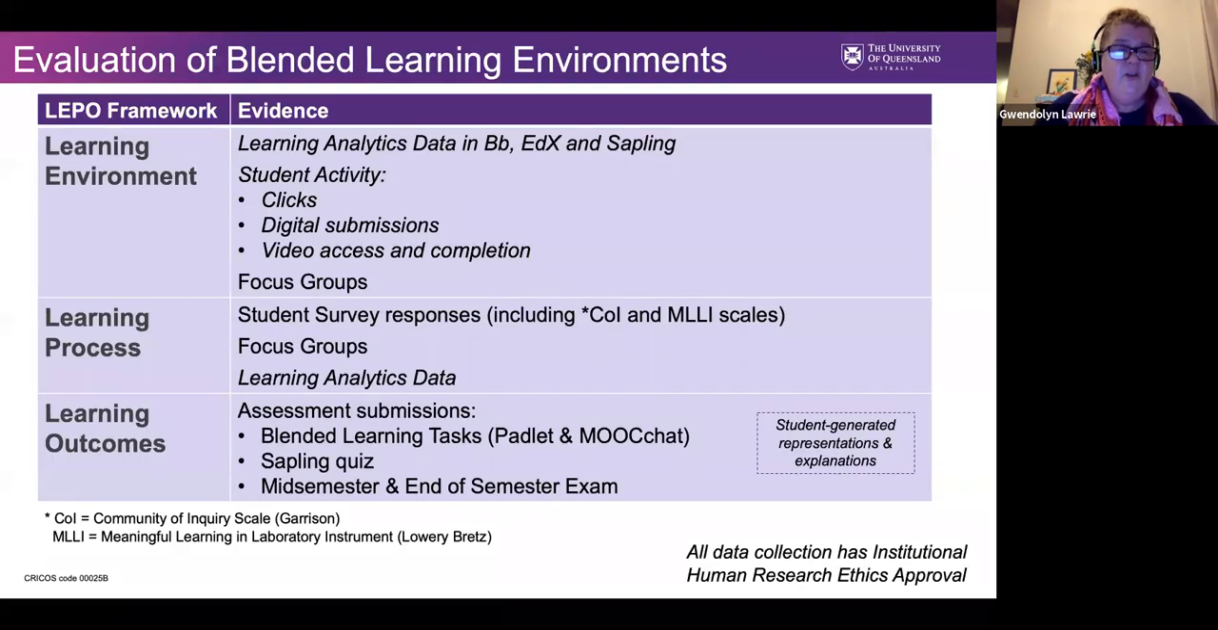So we've used the LEEPO Framework again for the past few years, and our data comes from all sorts of things. We use click data because we're working in online environments. How are students navigating the learning management system, the quizzes, what are they going to? We've used focus group interviews with students. We've used individual interviews with students. We use surveys. We use scales, and we've included the community of inquiry scale and the MILI in our scales. And now we've got that data from last year.